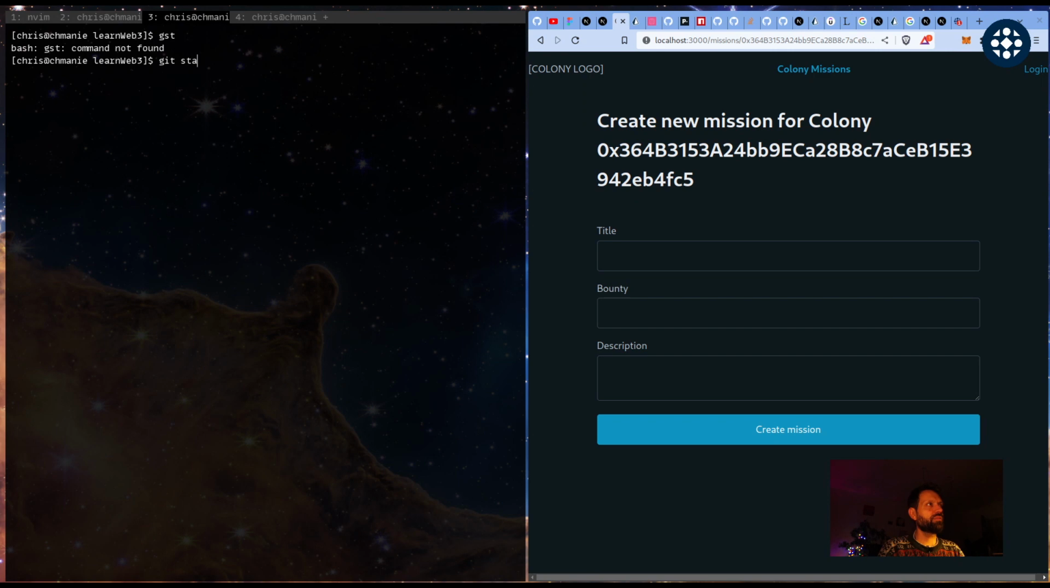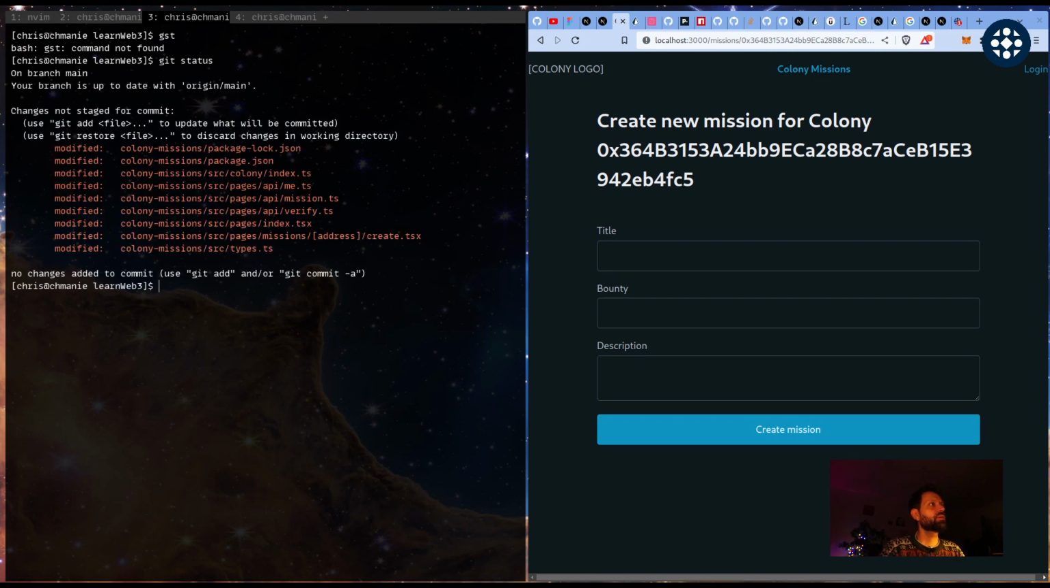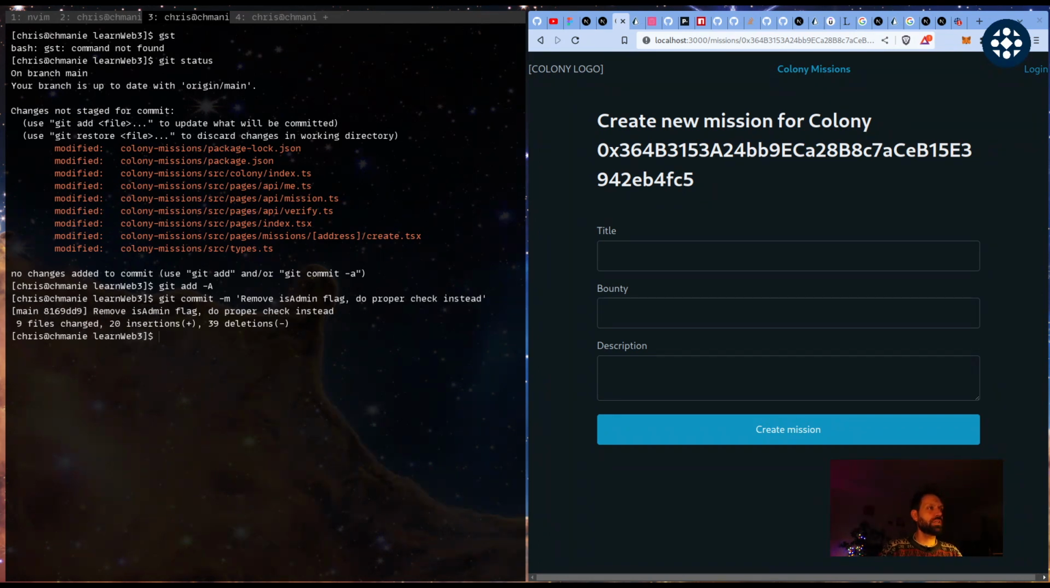Let's see what we have. Git status. Wow, yeah, a lot of stuff happened. Remove is admin flag. Do proper check instead. Commit messages always have to rhyme. I think that's particularly important.